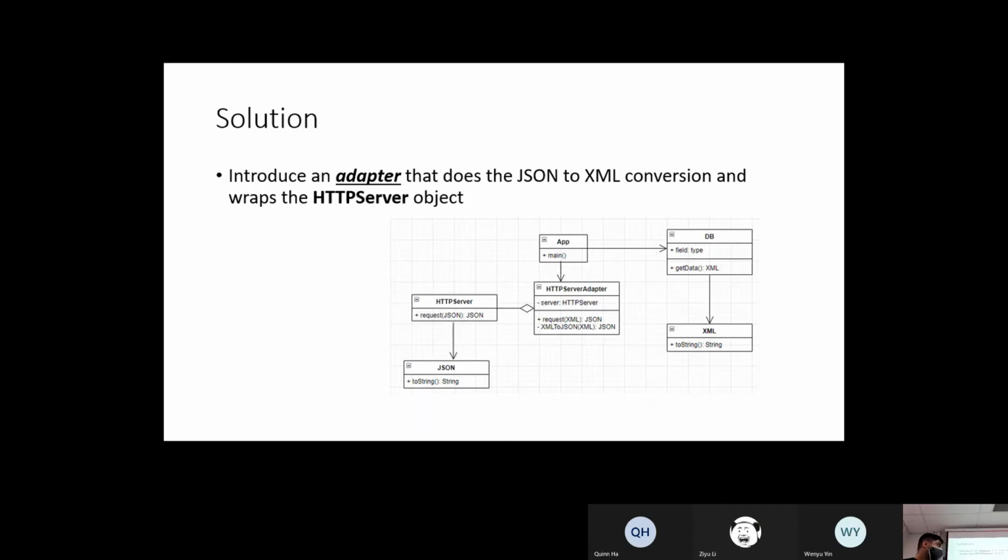So here's what you just mentioned. Same setup, but we introduced this HTTP server adapter class over here. You can see that it holds a single instance of HTTP server, and then we can use that object within that class. It has a request method, but it takes in a parameter of type XML rather than JSON like we had in HTTP server, because you want to wrap that class and provide that compatibility layer. Again, it returns JSON, and then we have a method that will just convert XML to JSON, of course taking an XML and returning JSON.